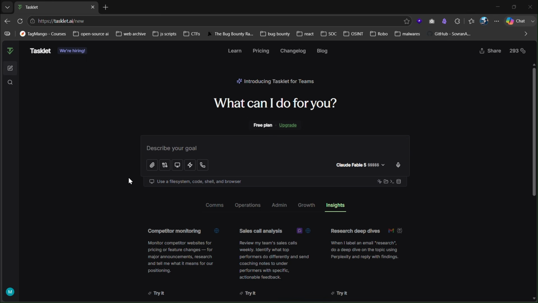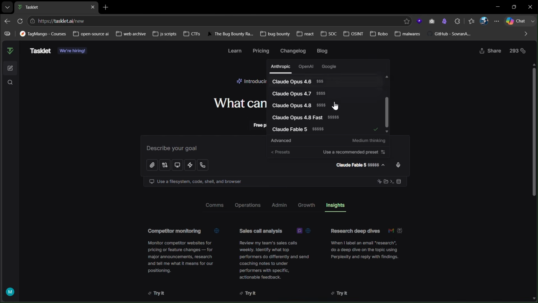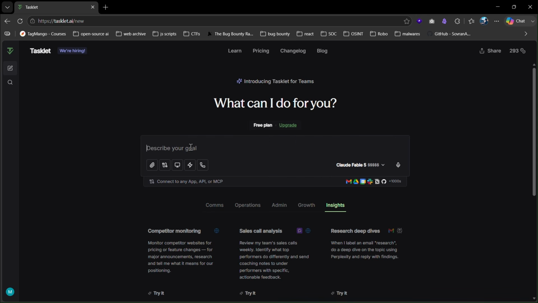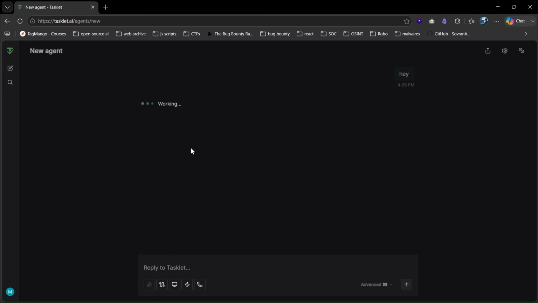Now, let's move on to the third website. Head over to Tasklet.ai and create an account if you don't already have one. Once you've signed in, you'll see a variety of AI models available to use. You can try them for free, but keep in mind that there's a limited amount of free credits available.